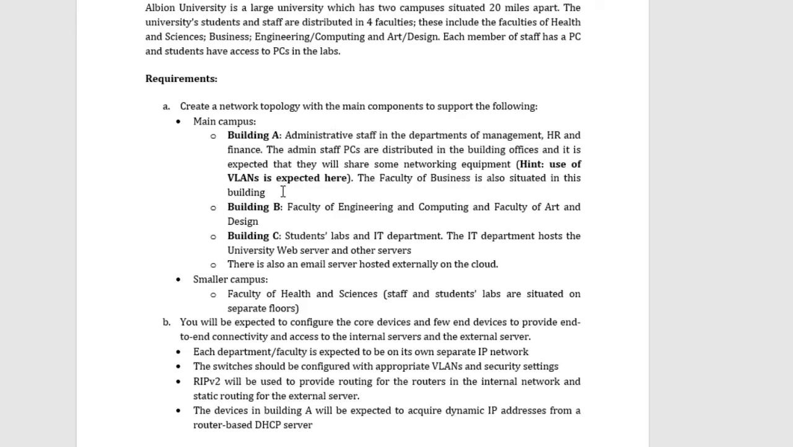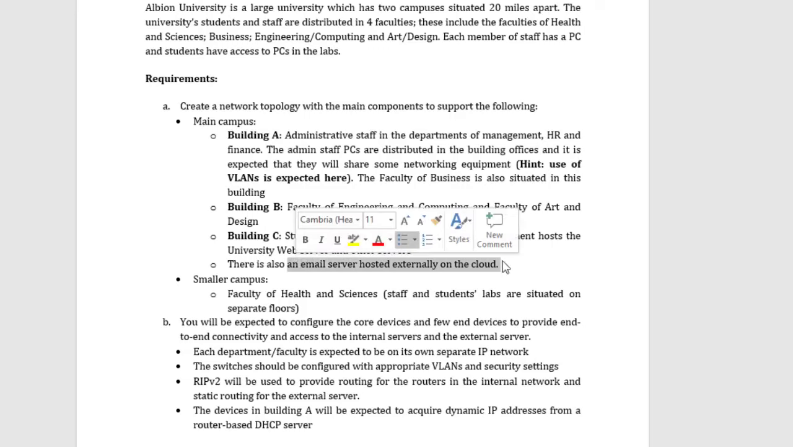Okay. Then we go to building B. Under building B, we have how many departments? Faculty of Engineering and Computing and Faculty of Arts and Design, two departments. Then building C, how many departments do we have? Students Labs and IT department. Then the IT department hosts the university web server and other servers, very important. Then there is also an email server hosted externally on the cloud, very important, guys, very, very important.